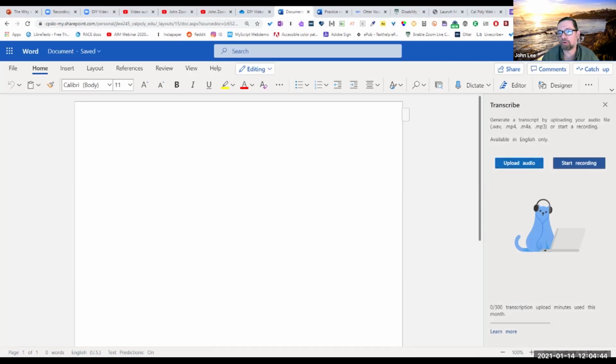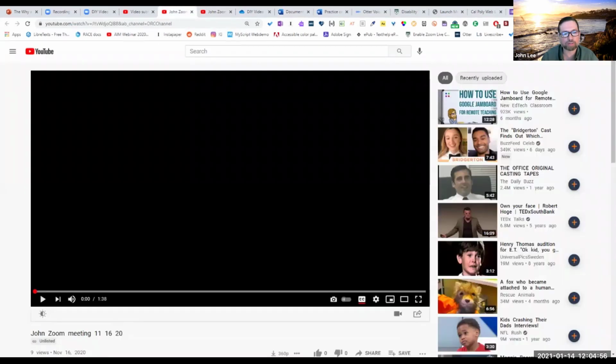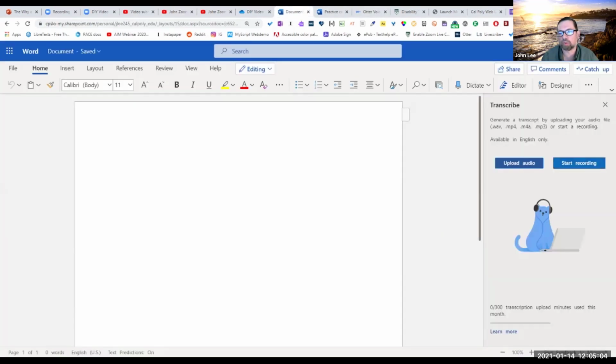Now here you can upload audio. So if you have an audio file, you could upload that here and let it transcribe it in the background. But more often than not, you could just click Start Recording when you're ready. So what I'm going to do is queue up my video. I'm going to do the same video that I already have uploaded to YouTube, and go back here. I'm going to click Start Recording.